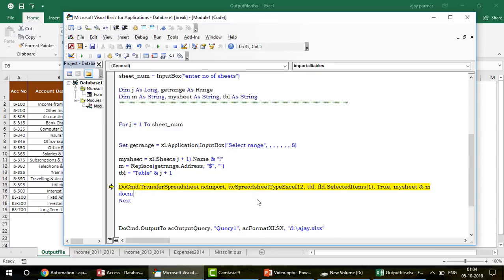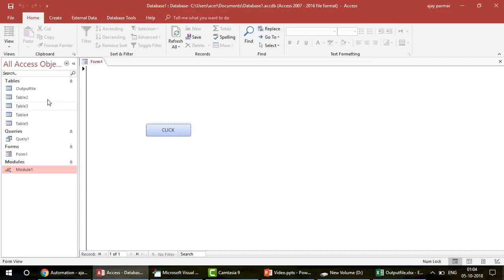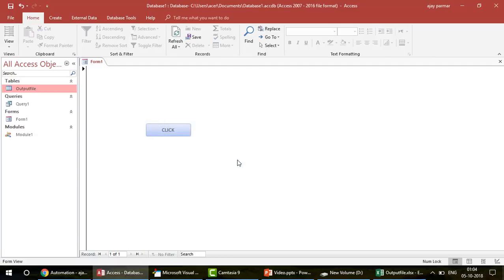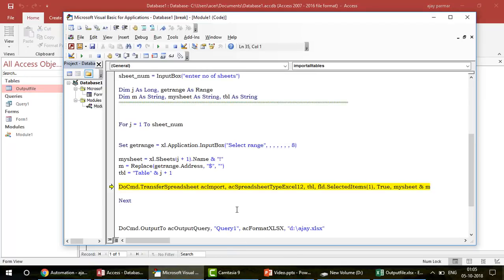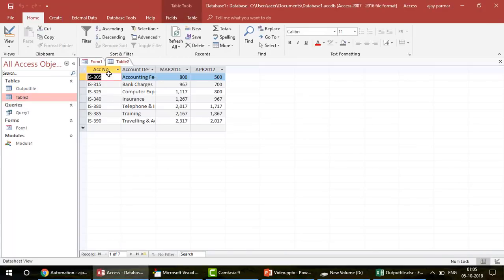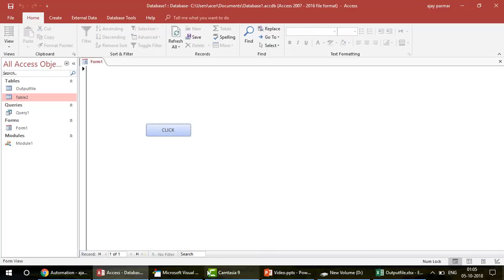So what will happen eventually when you run this line is that in Access, you will have that table imported. Right now I should have deleted all these tables before running this, because this was created when I ran this macro the first time. So I just delete this. This is your original data. Now when I run this, you see, guys, your table is going to be formed here. Look at this, you got Table2 here, and this is exactly the same thing. Now this process keeps on going.